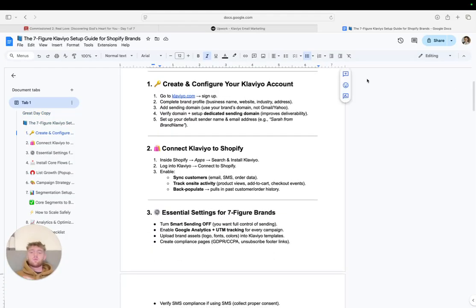So, number one, creating and configuring your Klaviyo account. Pretty simple steps. Go to klaviyo.com, sign up, complete your brand profile: your business name, website, industry, address, all that stuff. Add your sending domain. You're going to use your brand's domain, not Gmail or Yahoo, but your brand's actual domain. You're going to verify that domain and then set up your dedicated sending domain.